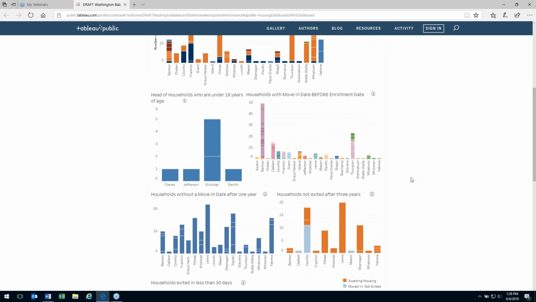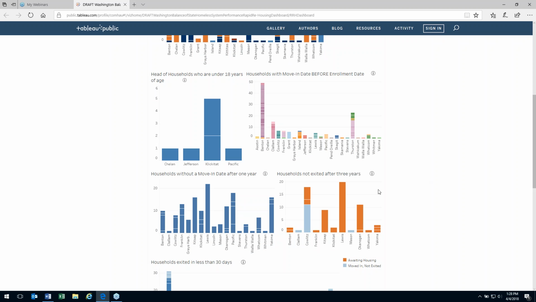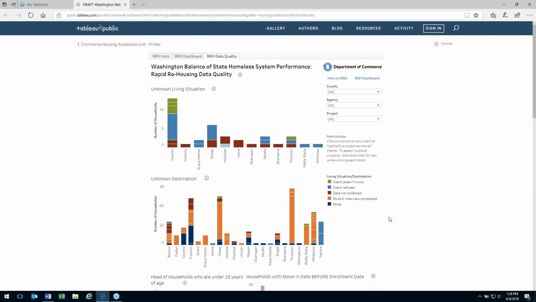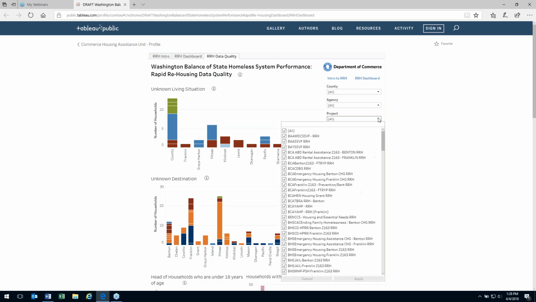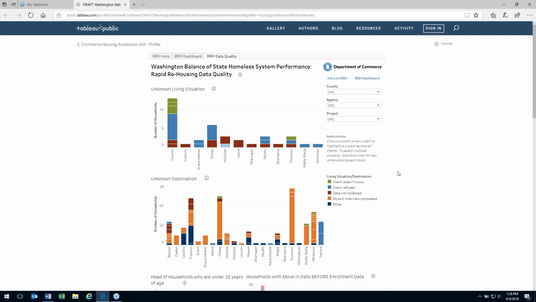Yeah, if you hover over the bar. Like if you wanted to look at a county, hover over the bars in your county and it will show you which projects are included in that. And then also you can use the filters up here if you just want to drill down to different projects to see if they show up on any of these data quality measures. Right, so you could select the project you wanted to look at to filter it down.